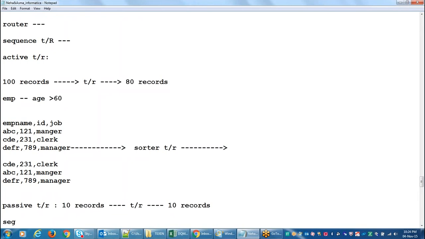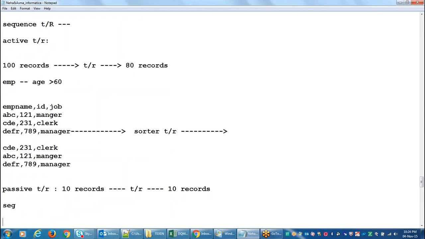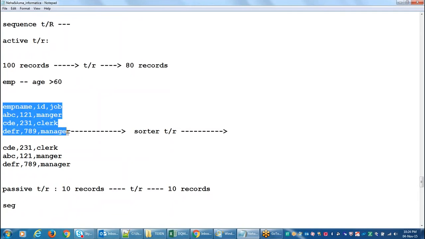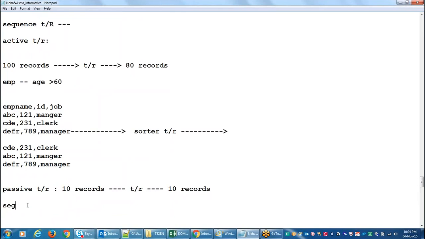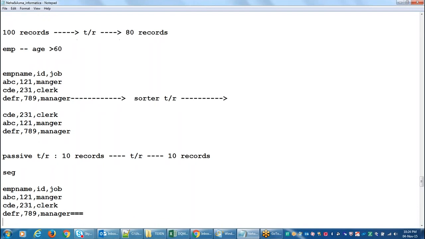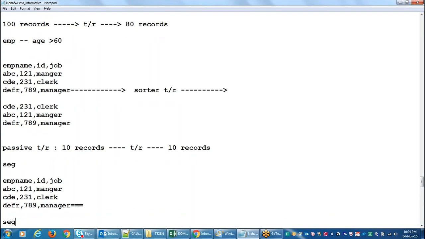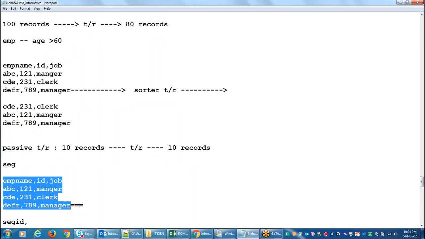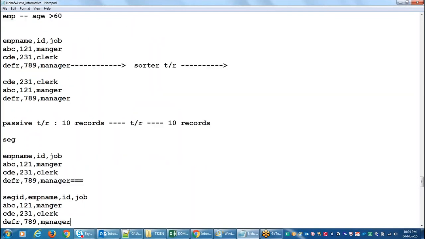See, the sequence generator will generate sequence numbers. So for whatever records are available, if you take the same example, here we have this data. For this, what we will do is generate sequence numbers. Before that, a sequence ID will be there, and then the remaining things are all the same. Sequence ID 1, another one sequence ID 2, next record sequence ID 3.